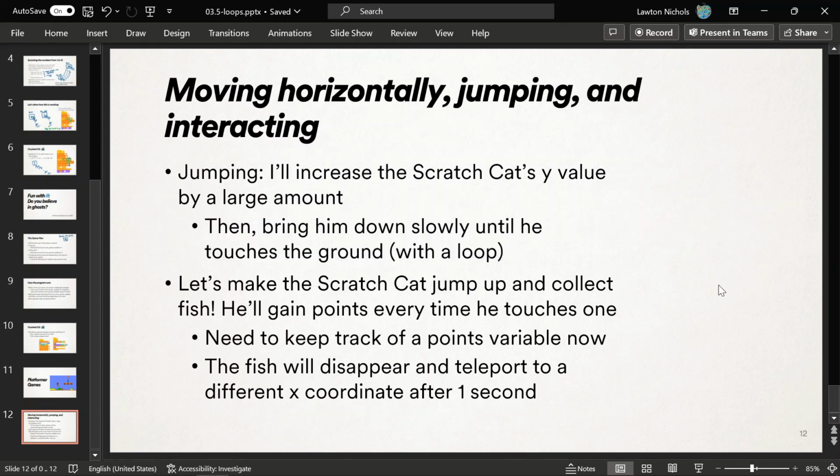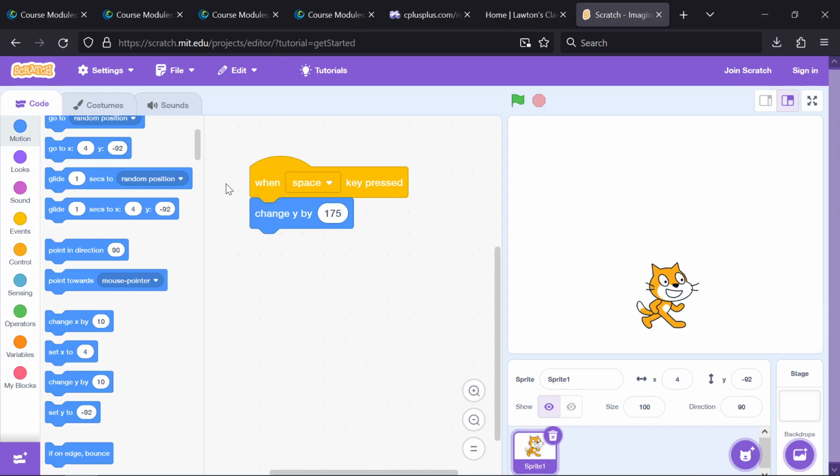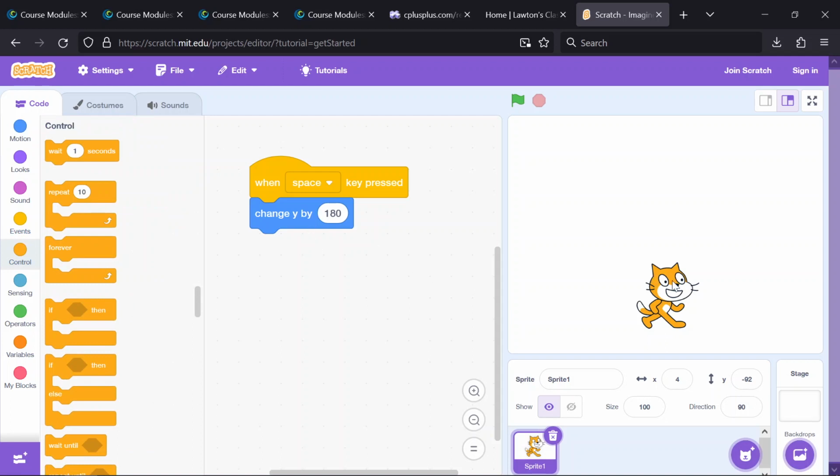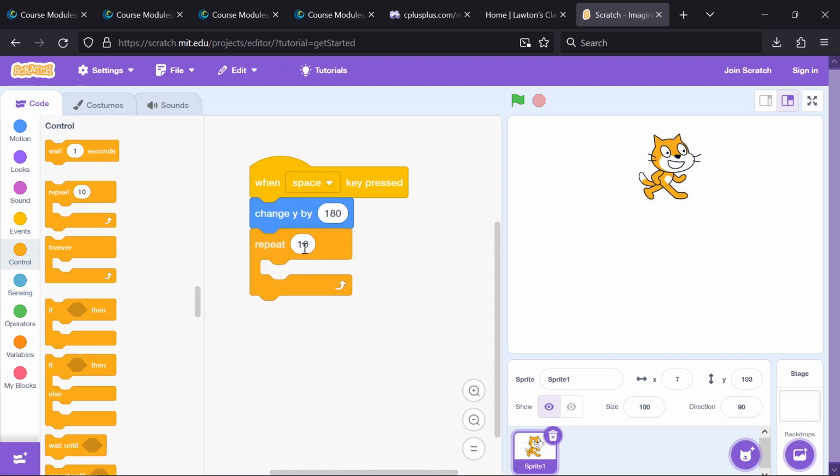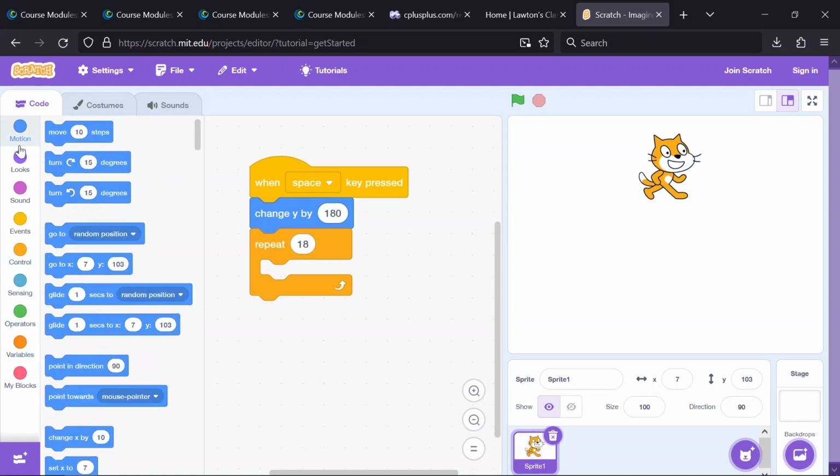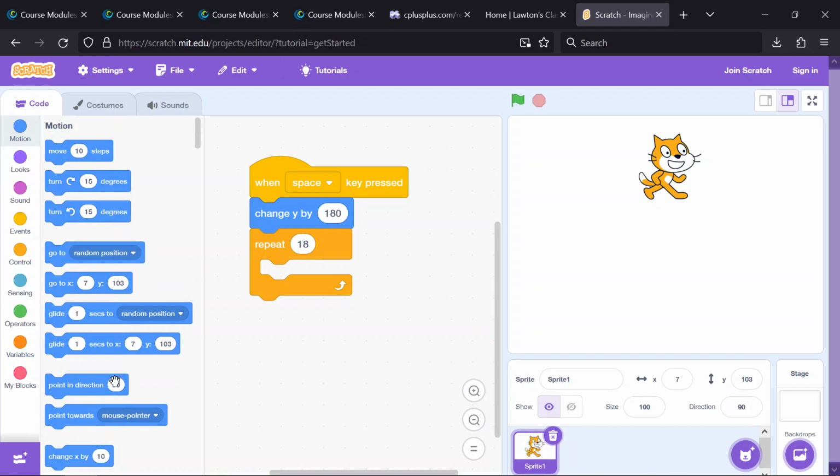We'll use a repeat loop, repeat 10 times, to bring him down gradually, because that will show a few frames. So let's make it 180, because I can do this. Watch. Change y by 180. That jumps him up here. And then how about 18 times? Repeat the following: change y by -10.